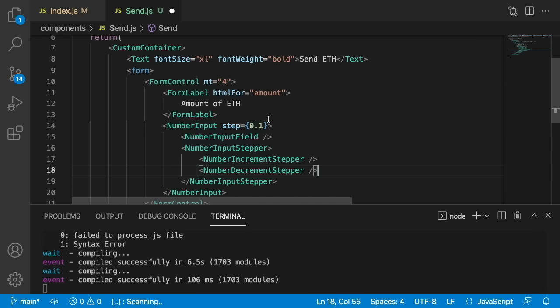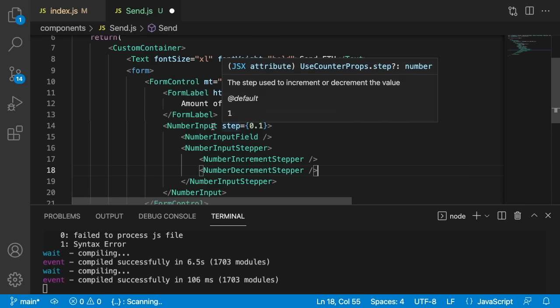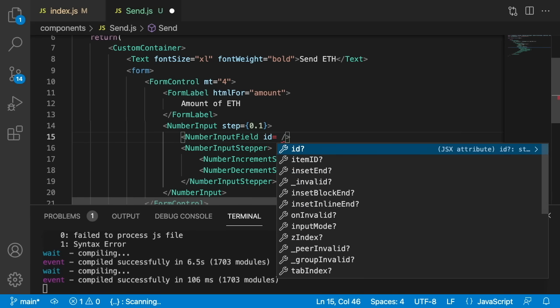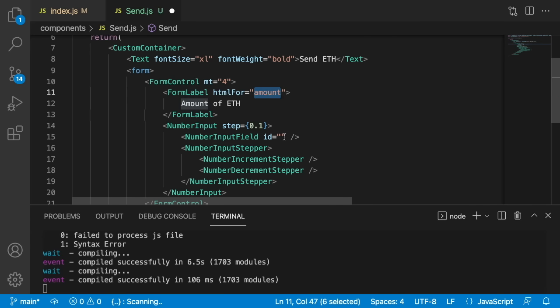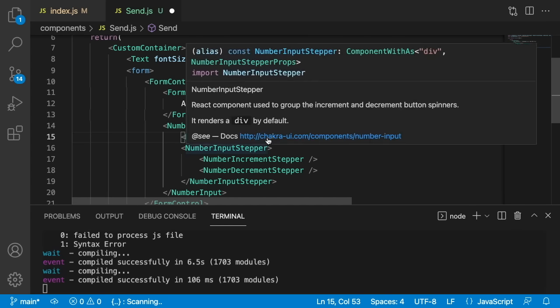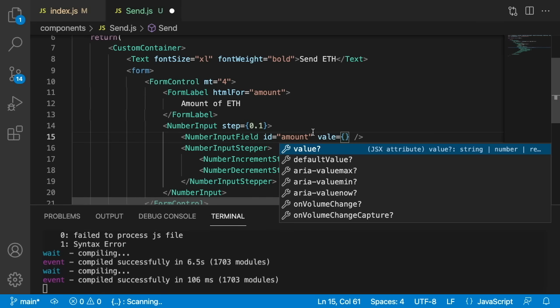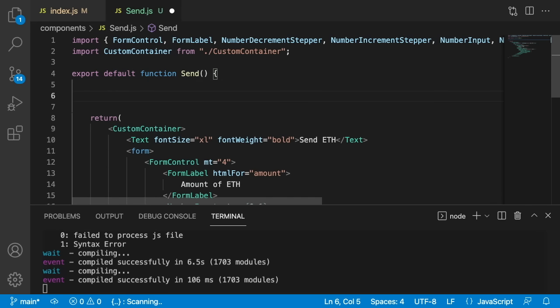Now let's fill all the props that this component needs. So inside the number input we have the step. Okay, then we need to define an onChange method, and we will follow the Chakra UI documentation. Then this number input field has an ID as amount. So the htmlFor amount is the form label for this number input field. So they are linked together by having defined the htmlFor and the ID. And then with this number input field, we'll have a value. As always, we need to store this value inside the React state.